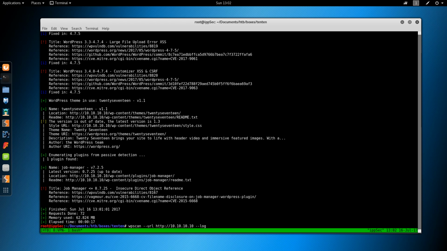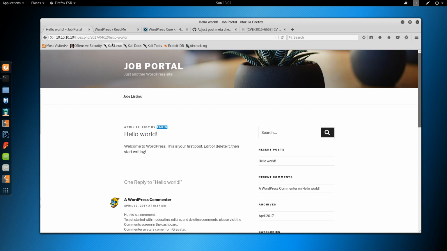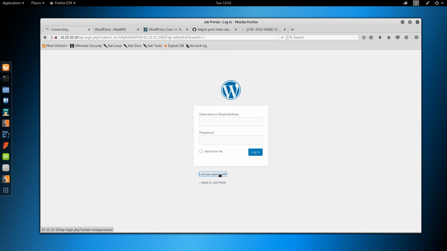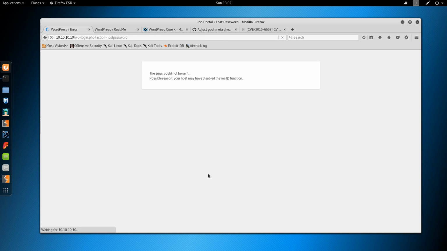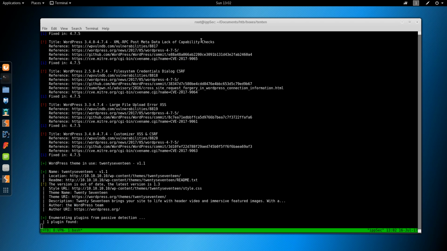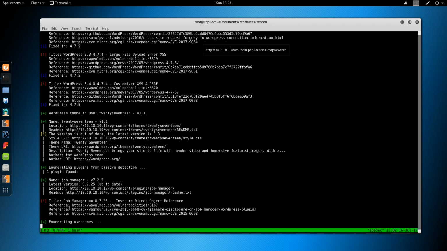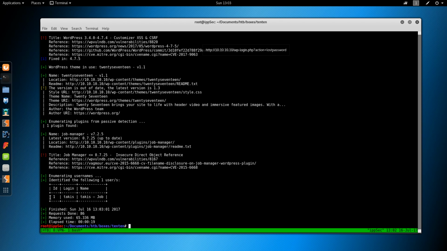And in the background, while I do this, I'm going to run enumerate users on this. What that's going to do is enumerate all the usernames on this WordPress site. So in WordPress, you log in at wp-admin, click lost password, enter Takis, and we see the host has disabled mail. So this exploit vector is not going to be useful. We do see the enumeration completing, and only one username exists on the site, and that is Takis.